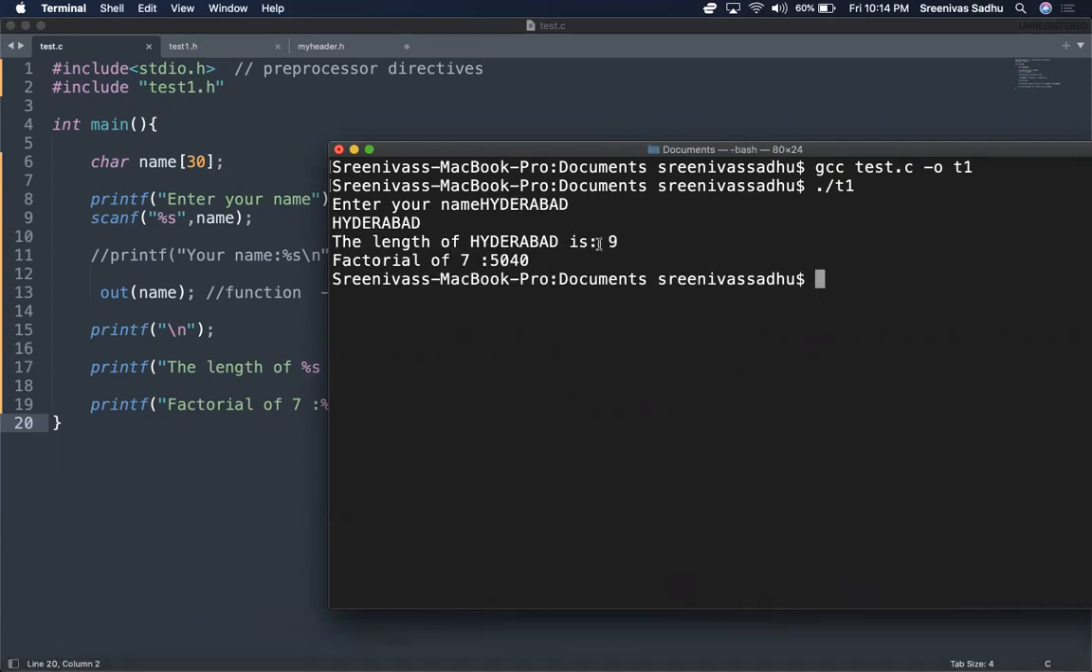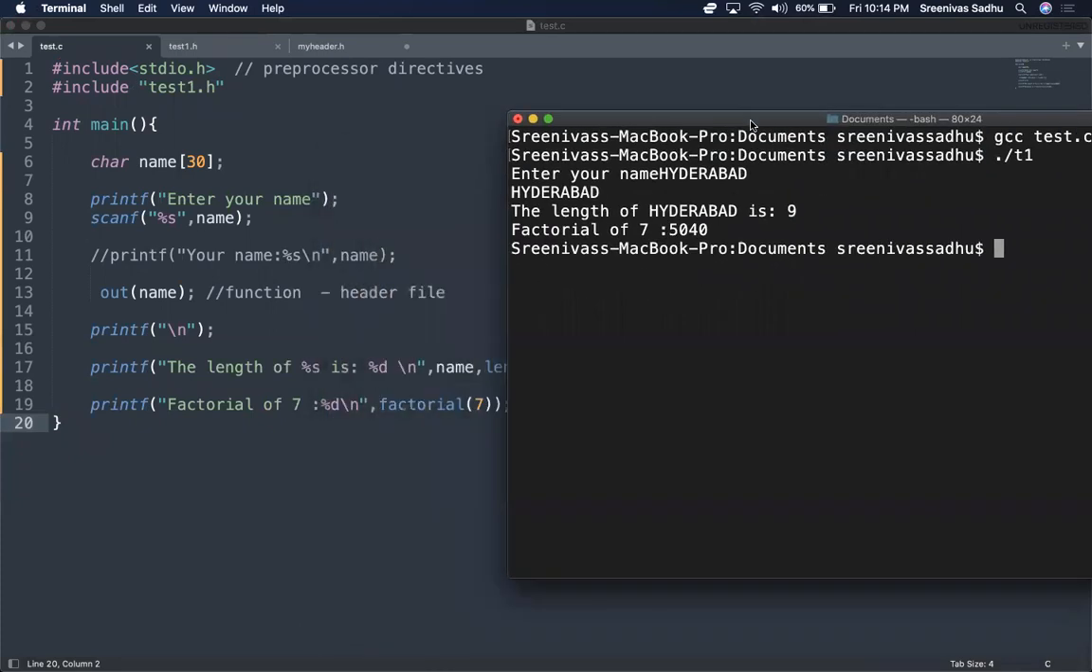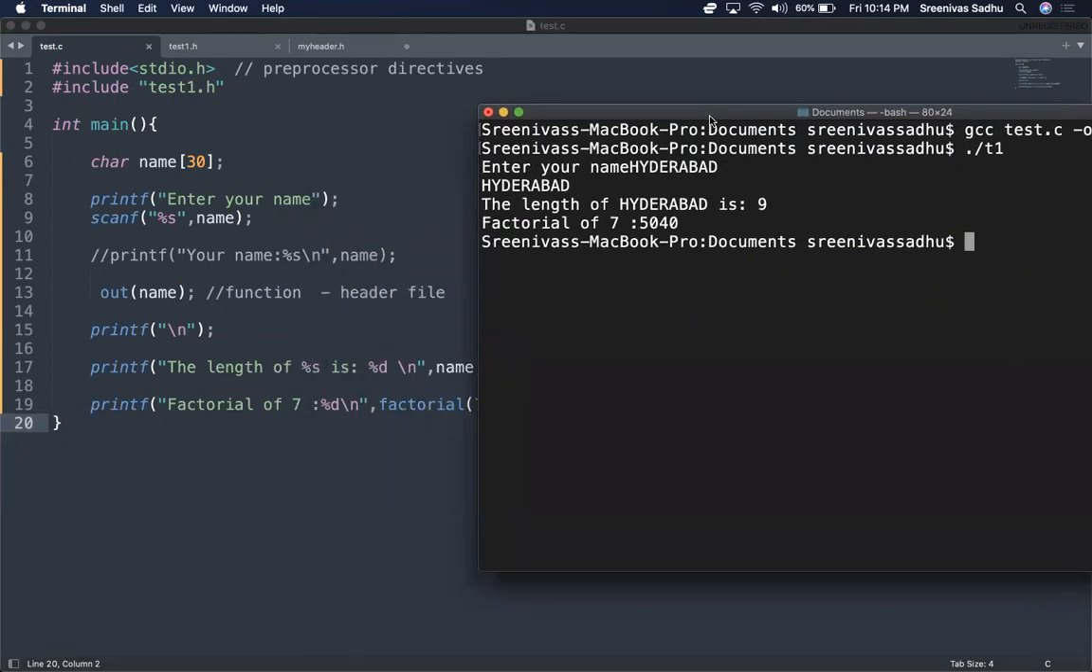The length of Hyderabad is 9. Hyderabad got printed, and the length has got printed with the length method I have written as part of test1.h. And now if you see, the factorial of 7 is 5040. So this factorial is a function which I have written and put into my own header file. This is how you can create your own header files, and you can add as many functions as possible.